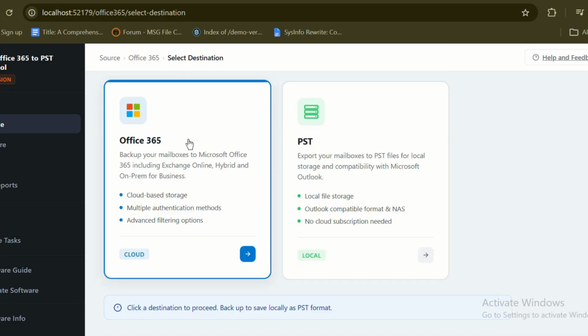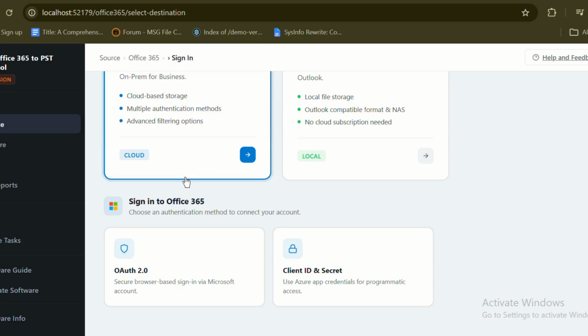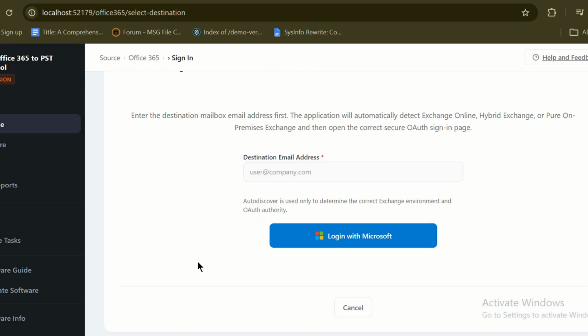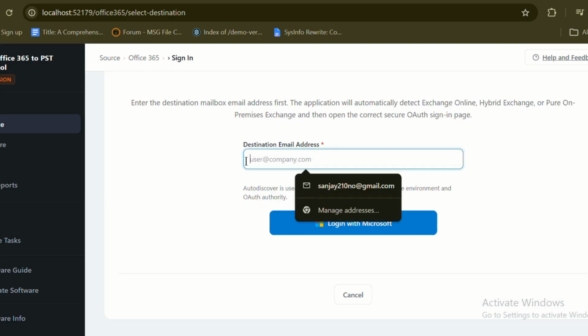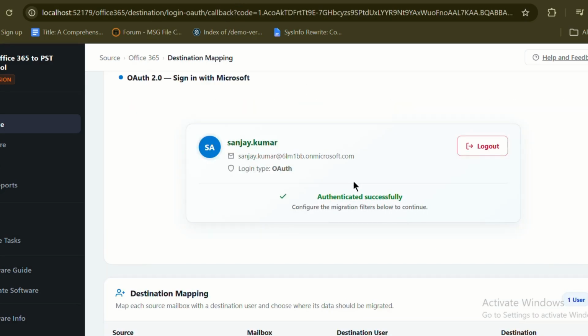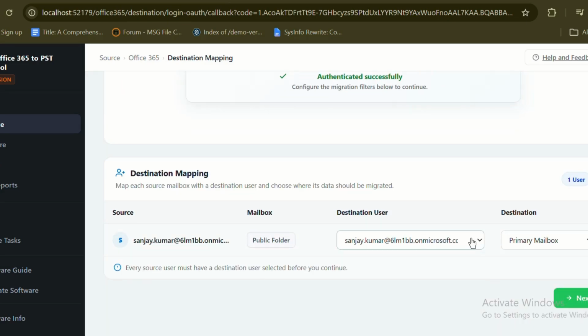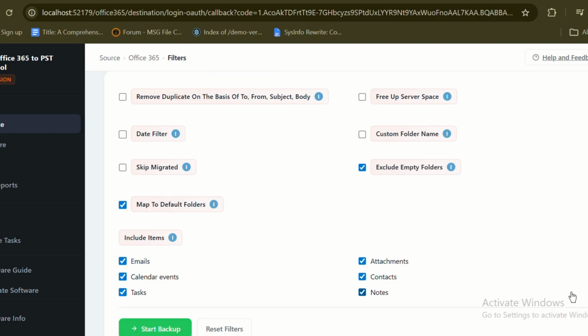The next step is to choose Office 365 as the destination. Select the appropriate Office 365 account where you want to migrate the selected public folder data and continue with the migration process. After successful authentication, the tool will establish a secure connection with your Office 365 account. Now, select the desired destination from the drop-down menu. Choose the appropriate Office 365 destination where you want the selected public folder data to be migrated, and then proceed to the next step.